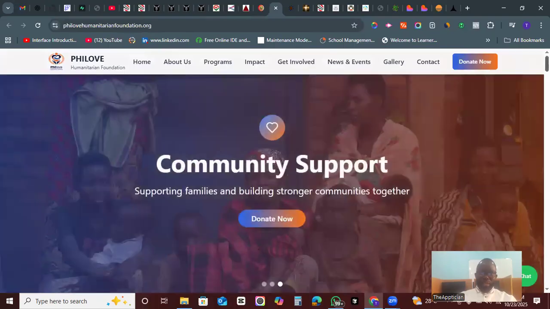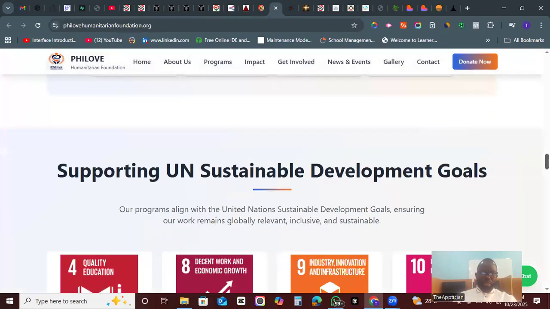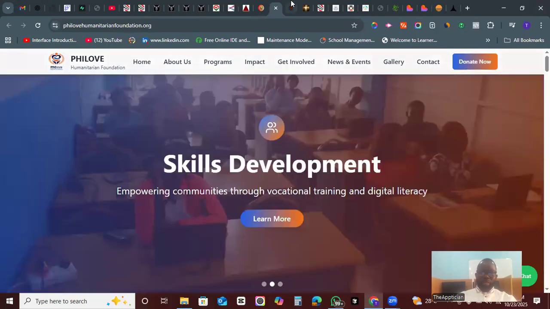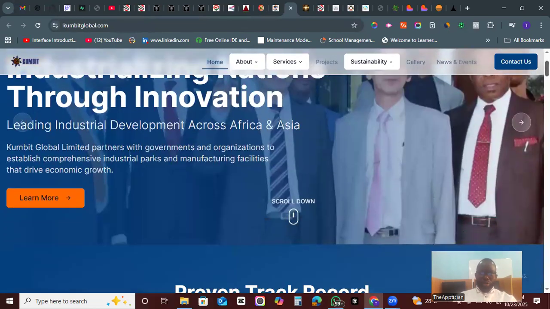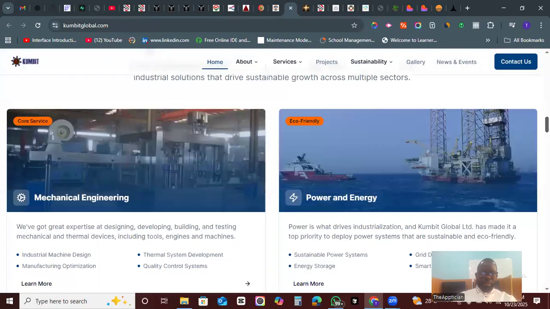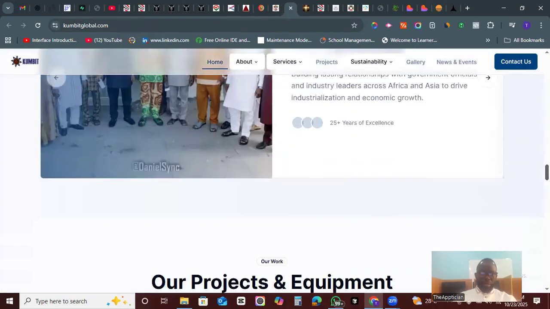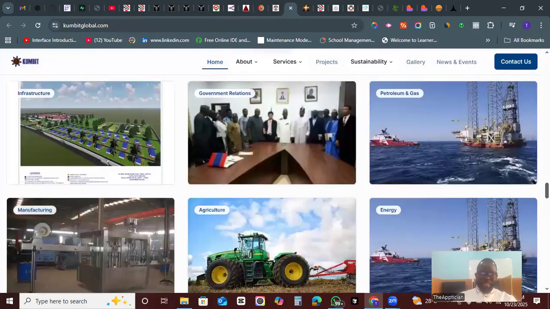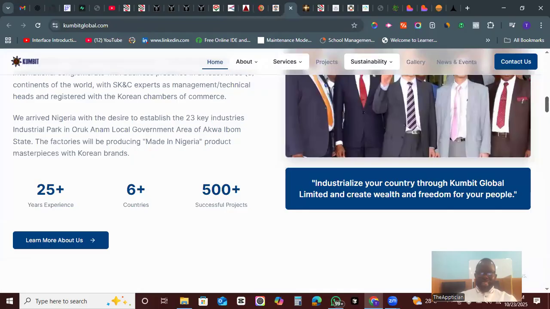And this is an NGO website, a Nigerian NGO. Then you can see this is also a company website that is into industrialization, partnering with Korean companies. They build industries for governments. That's a former president standing there and stuff like that. So I built it with AI.